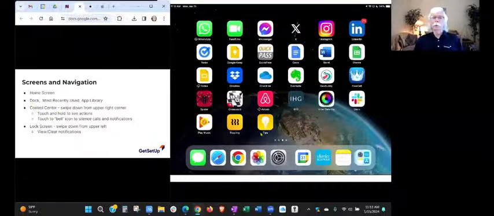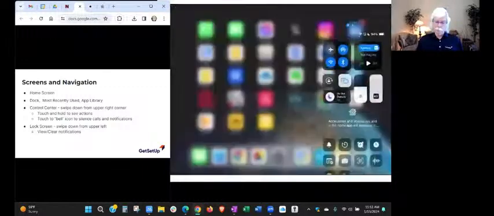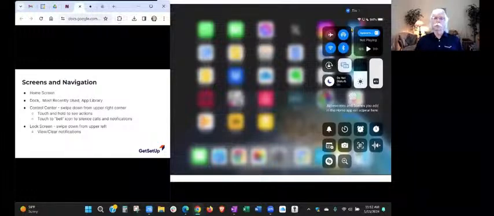Now, there's a couple other screens that you can't see that are important to know about. One is called the Control Center. And to get to the Control Center, you've got to come up to the upper right-hand side, put your finger at the top and slide down. And that will drag down the Control Center. So this is the Control Center. A lot of useful information here.